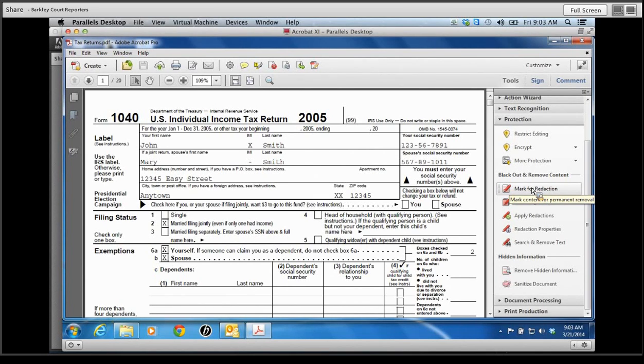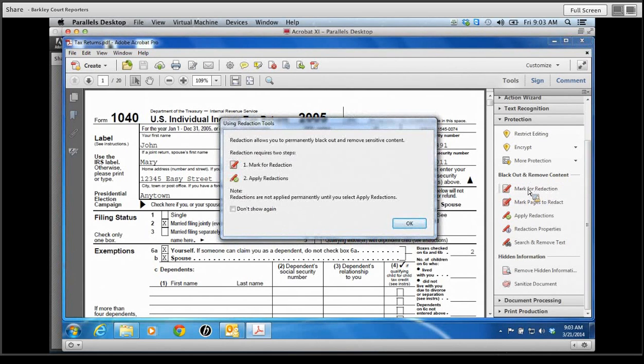Next, I need to now mark my document or mark that information within my document that I want to have redacted. So I'm going to click on Mark for Redaction. And Adobe forewarns me that, hey, redacting is a two-step process.